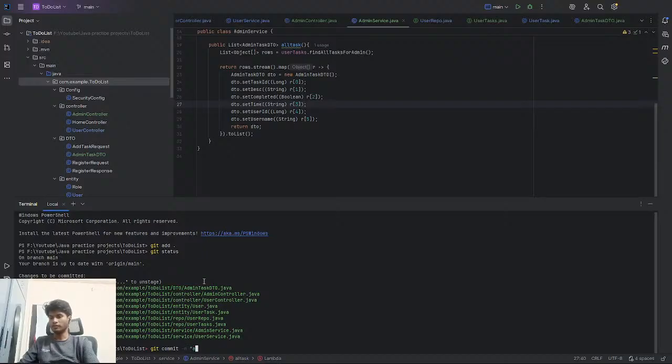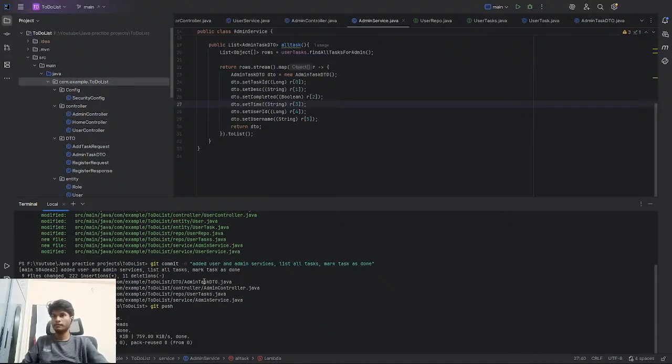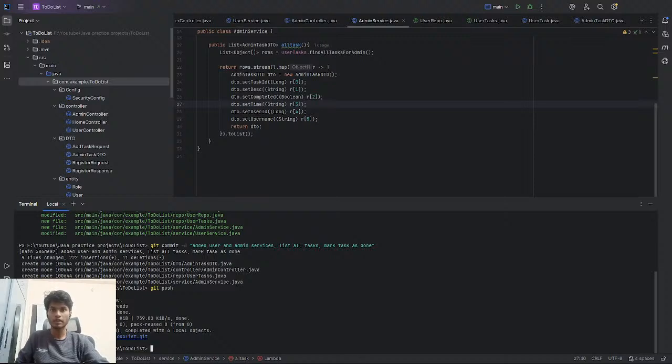Added user and admin services, list all tasks, mark tasks as done. Okay, it's done.